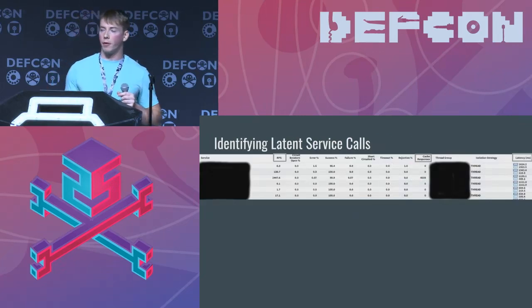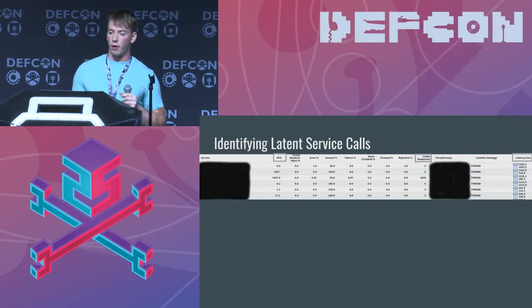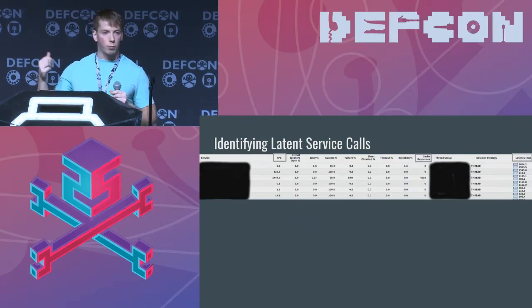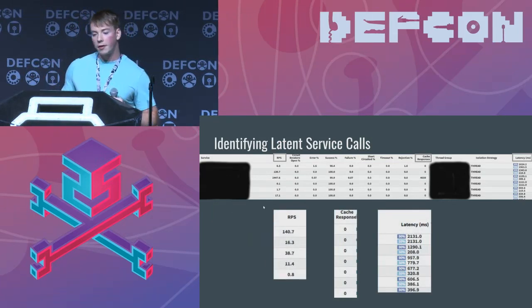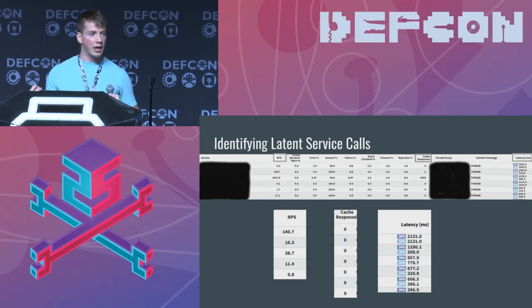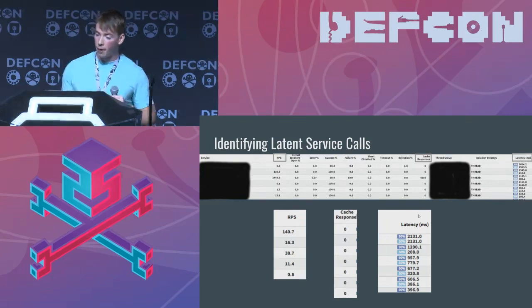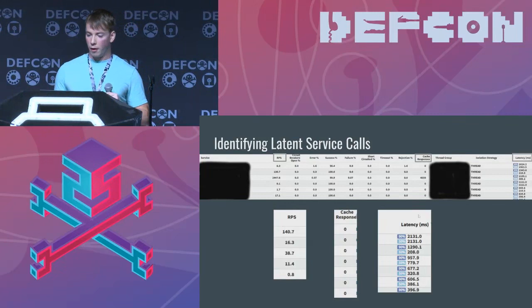So a more accurate way to find latent service calls is to actually have visibility into what your middle tier and backend services are doing. And this is a dashboard that we have at Netflix that helps us identify that. I'm zooming in on three areas that I think are interesting. The first is requests per second. How many times is a particular service being invoked? The next is cache response. Does this service actually cache content? And then the most interesting bit here is latency. Here it's doing a roll-up of latency based on 90% of requests. And we have one call here that averages 2 seconds.